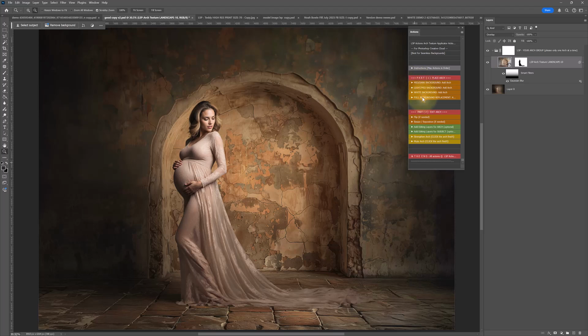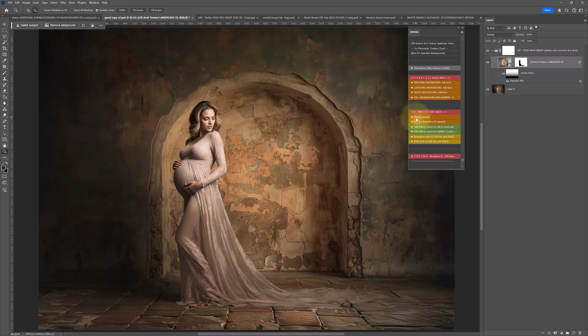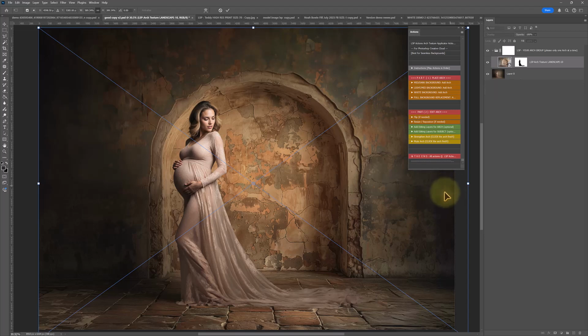Part 2 is editing, and I've created some actions in here that can do that for you. We can flip, make sure you've got the arch layer selected, the thumbnail of the arch in your layers panel, and you can hit this to flip. So if you've placed it and you've gone, oh actually the light's in the wrong way, we can use this to flip, but the light is in the right way for this image. If you want to resize and position, hit don't show again, you can do that as well.